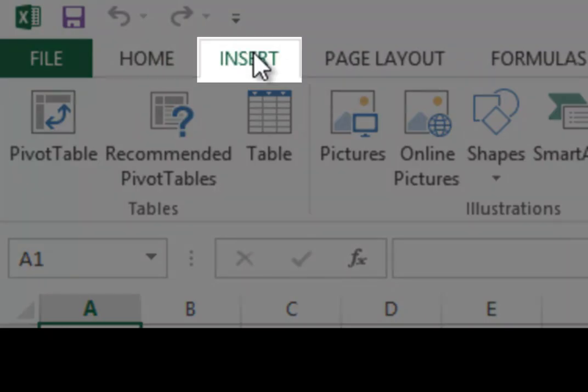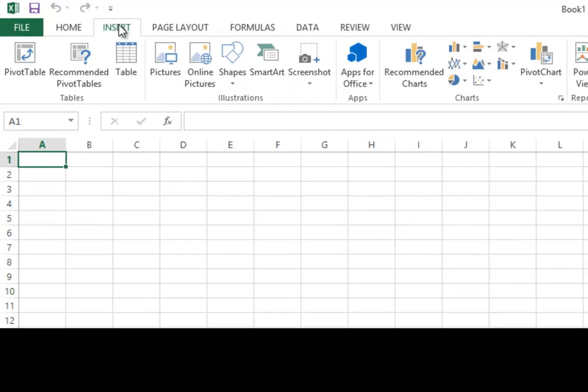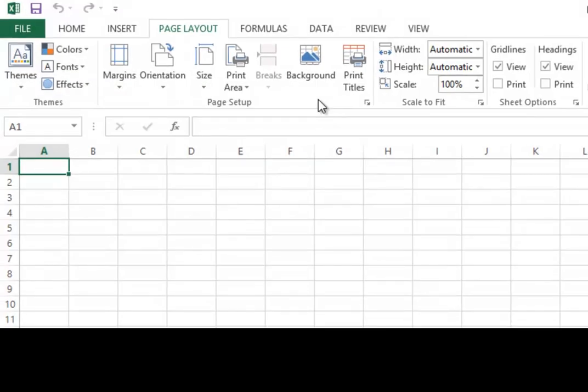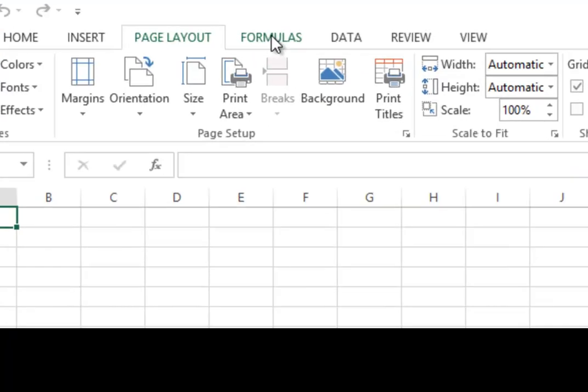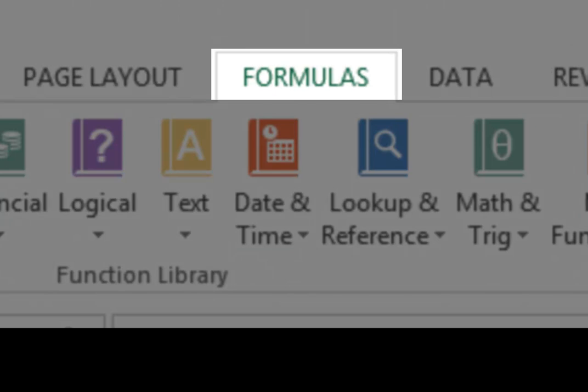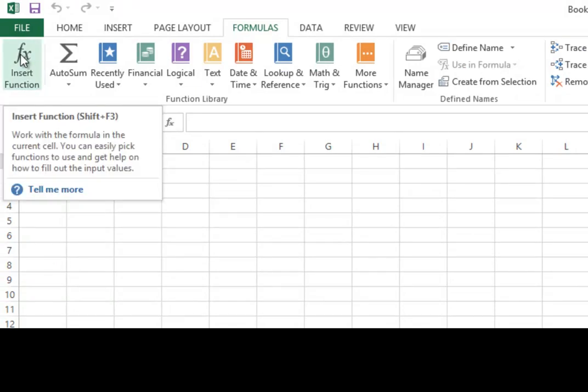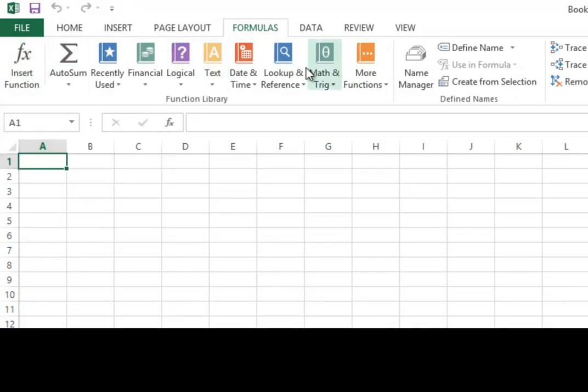Then we have the insert ribbon for inserting charts, shapes, smart art, word art, tables, etc. The page layout ribbon has all of your options for handling your page in terms of size, margin, orientation, etc. Then we have the formulas bar. So this is where your functions are located. So you can either just go into insert function, or you can click any one of these categories to see a list of functions that are related to that particular category.